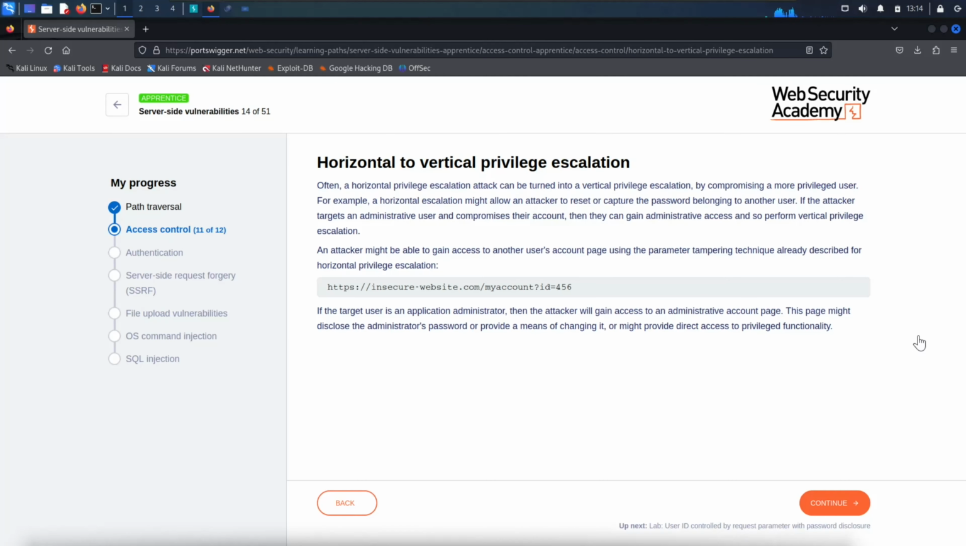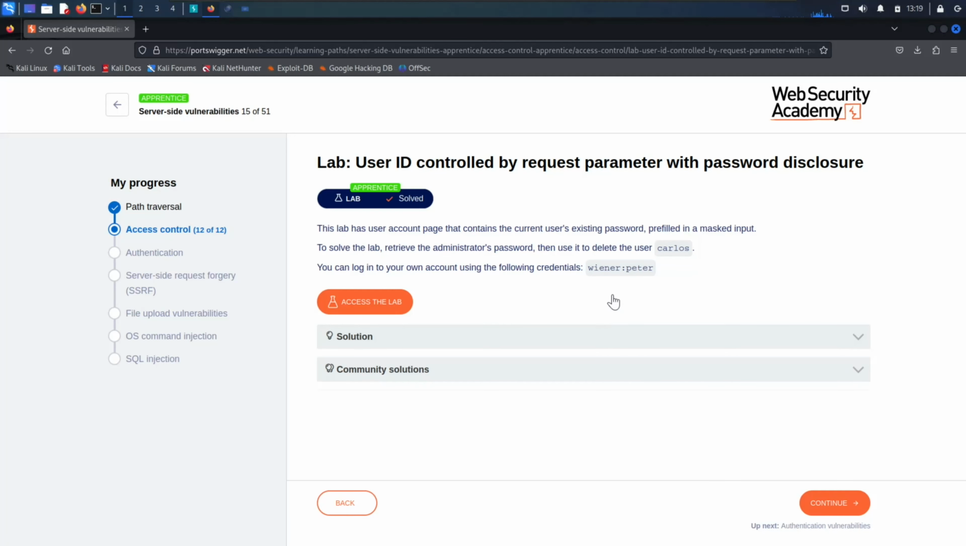Another demonstration of that vulnerability, but this one we will be accessing someone's details page, and let's try to get the password in the laboratory. This lab has a user account page that contains the current user's existing password pre-filled in a masked input. Now what we're gonna do is impersonate the administrator, try to get the password, use it to log in, and delete Carlos.